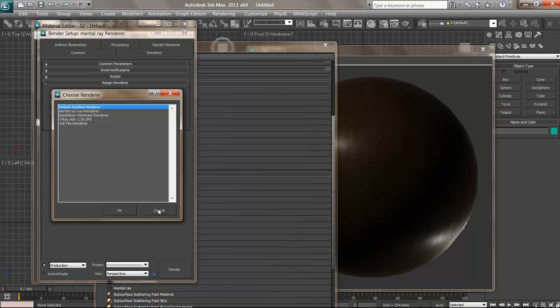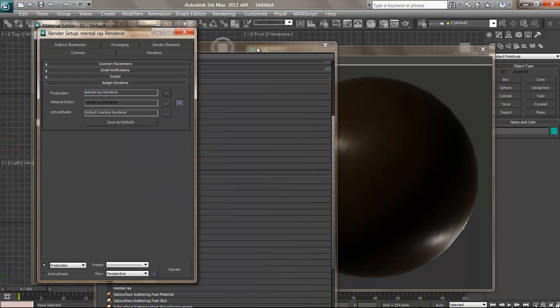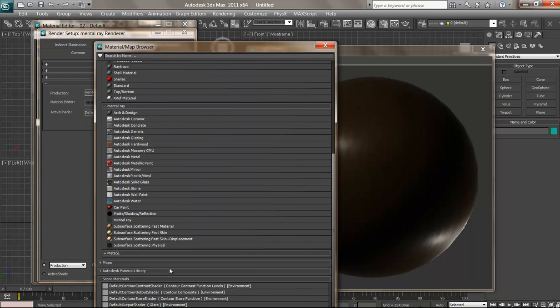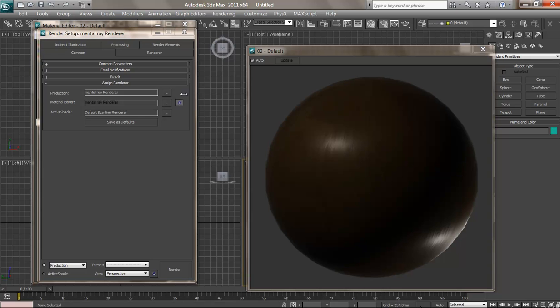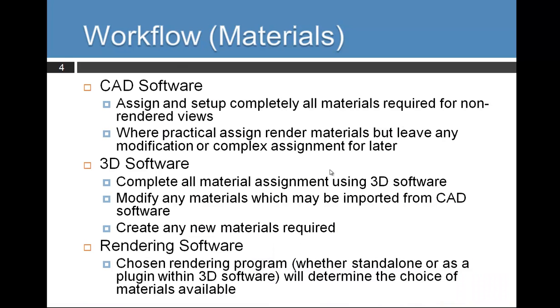So with the scanline renderer, I wouldn't have access to all these mental ray materials. And so Arch and Design, we'll probably be spending a couple of weeks just looking at the Arch and Design material, but there's some other really cool ones like the car paint and subsurface scattering materials as well. They're all good. And so that's one of the things that mental ray gives you. That's based on the rendering engine. And that's the last major point that I make about that, I suppose.